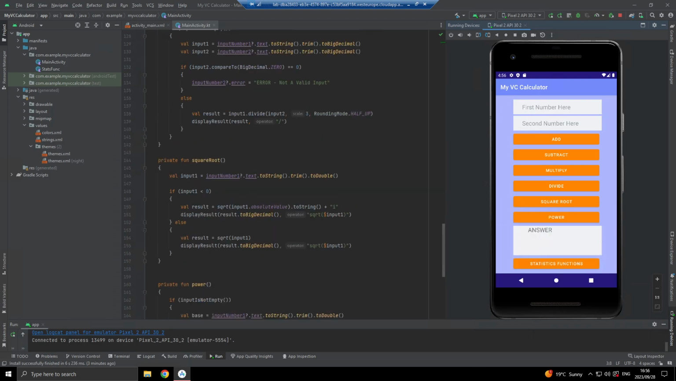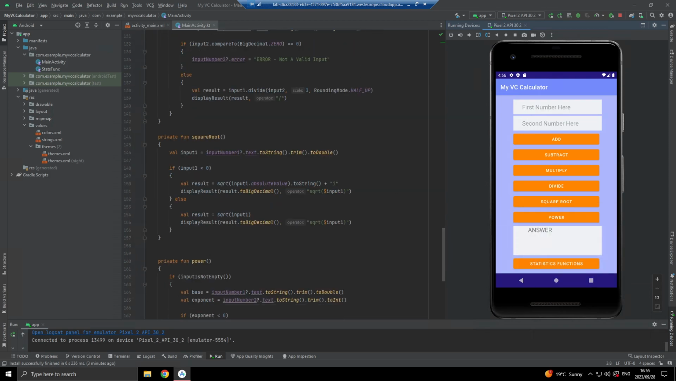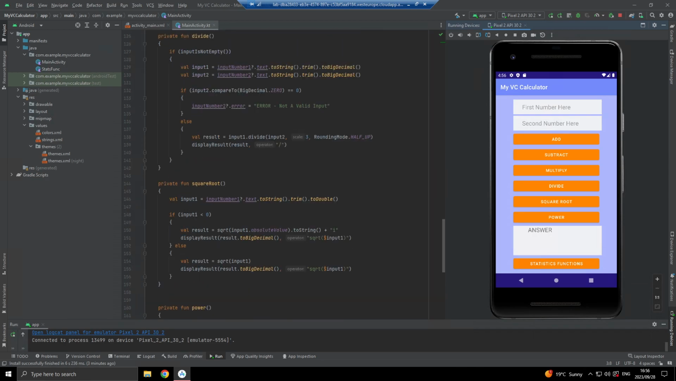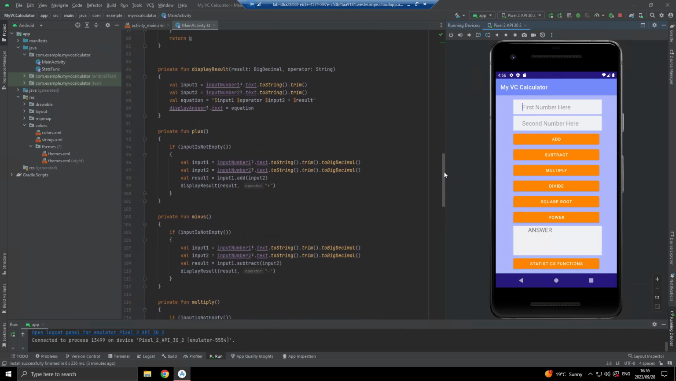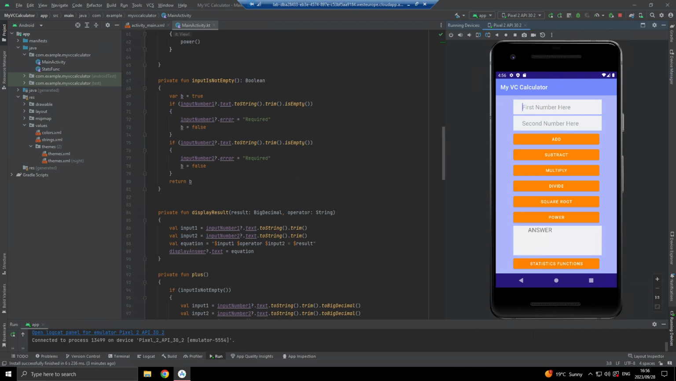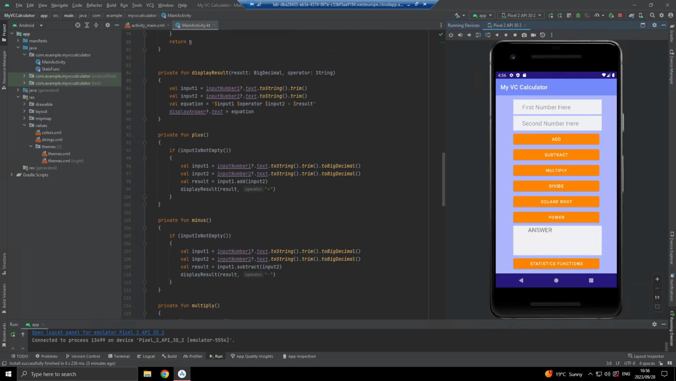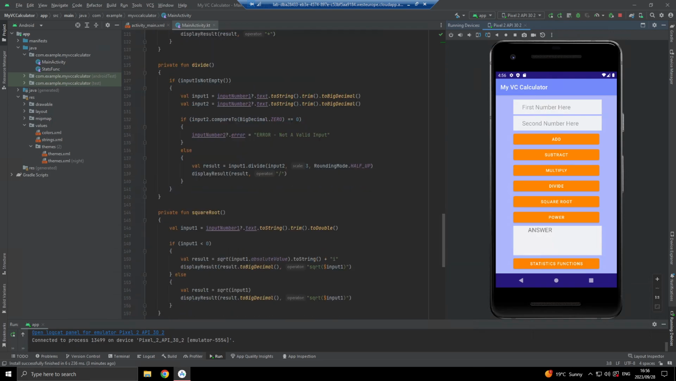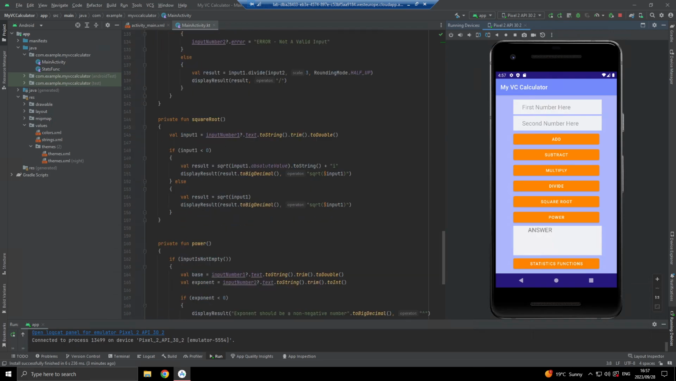Now to the square root function. To start off with, as you will notice, the square root function does not include the isNotEmpty function. If I go up to there, you'll see that it includes input number 2, which is just the second edit text here, and it has a required function. You'll see it pop up for all the other functions excluding the square root function because we'll only be using the top one.